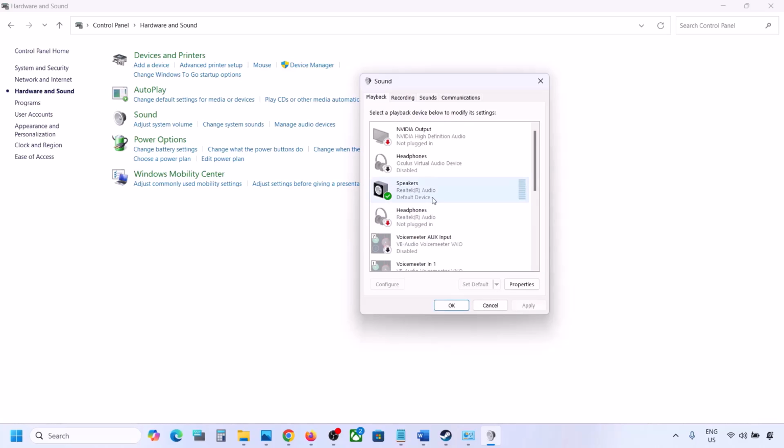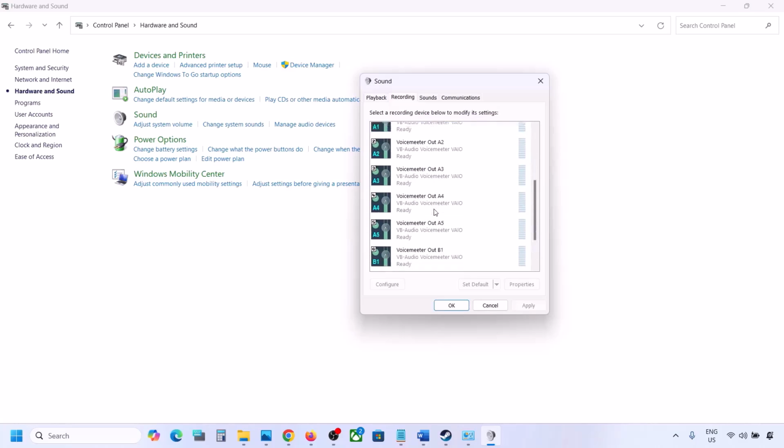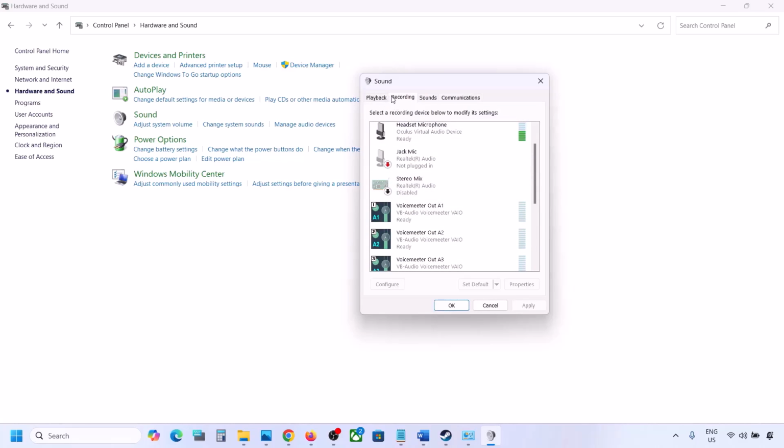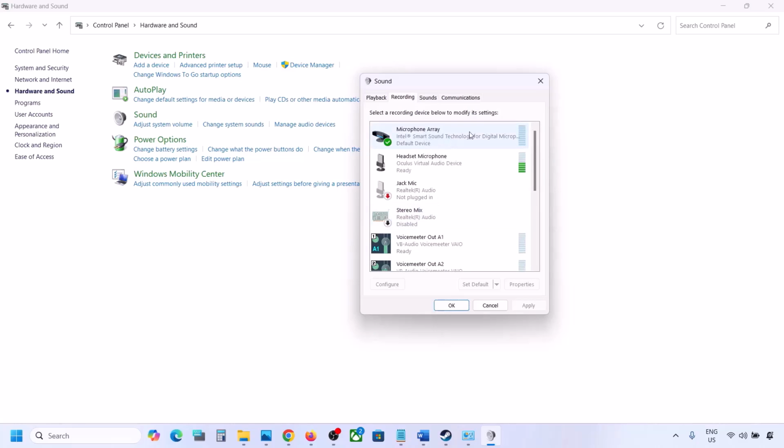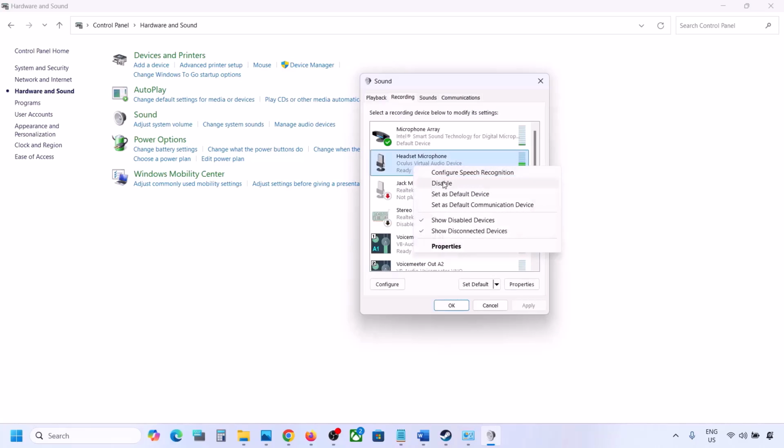but make sure your audio device is set to default. So you can make a right click, and if the default option is highlighted, set default. Now you can do the same thing in the recording tab. If you have any other audio device, disable it and make sure that only the audio device which you're using has a green tick. For me, I don't want to use this Oculus, so I will just disable it.